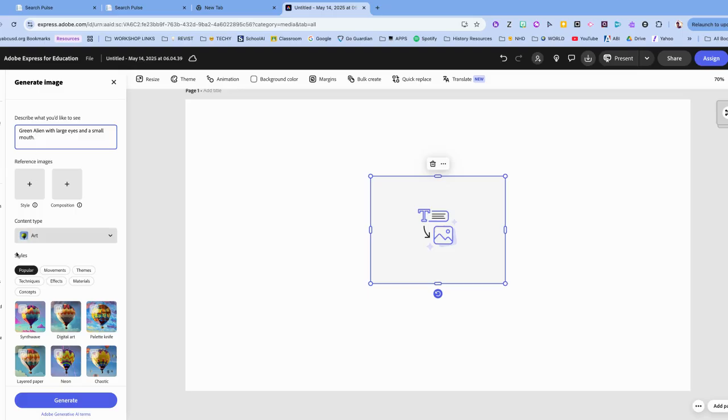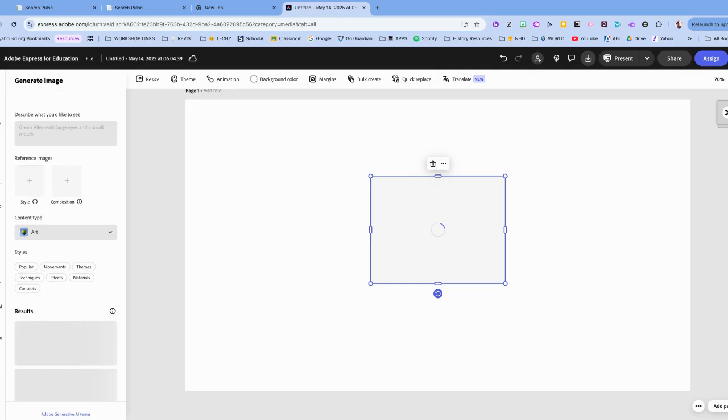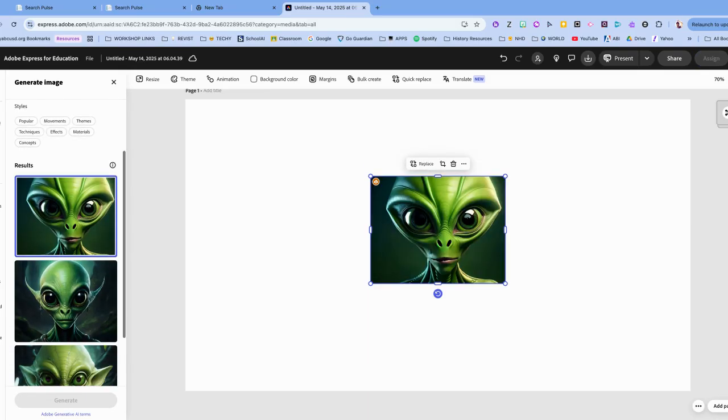And once you've written that, you can create a variety of different styles, but I'm just going to let the art style, which is by default, create something for me. So then you just click generate down at the bottom. And let's see what we come up with. Usually doesn't take very long. I'm going to have a sip of my coffee. Ooh, I like this guy.